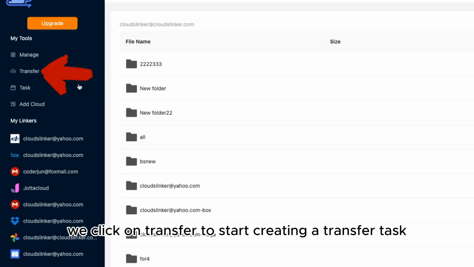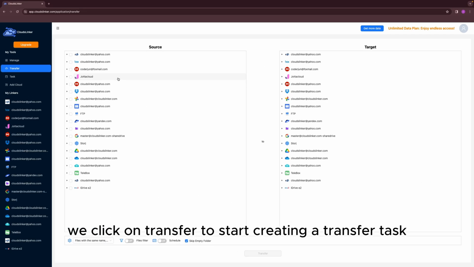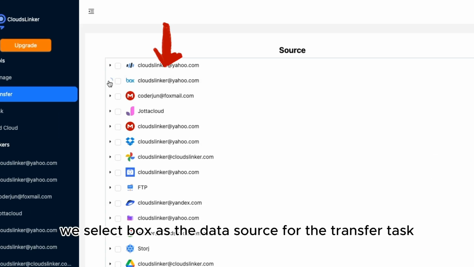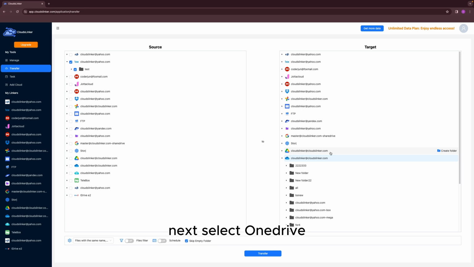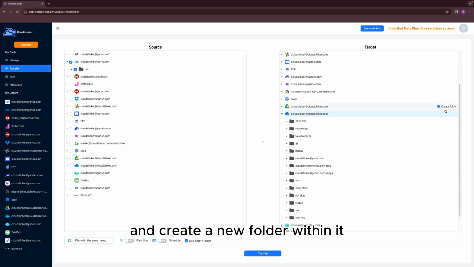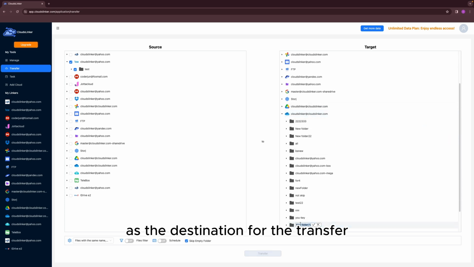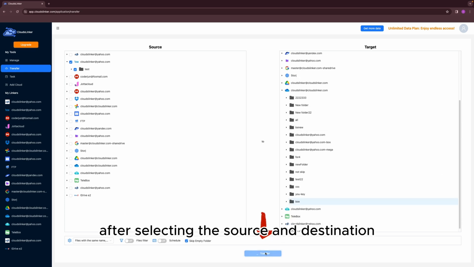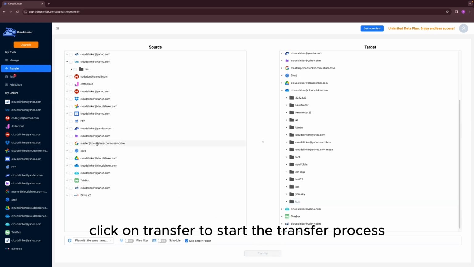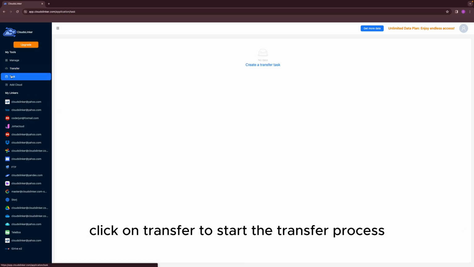Next, we click on Transfer to start creating a transfer task. First, we select Box as the data source for the transfer task. Next, select OneDrive and create a new folder within it as the destination for the transfer. After selecting the source and destination, click on Transfer to start the transfer process.